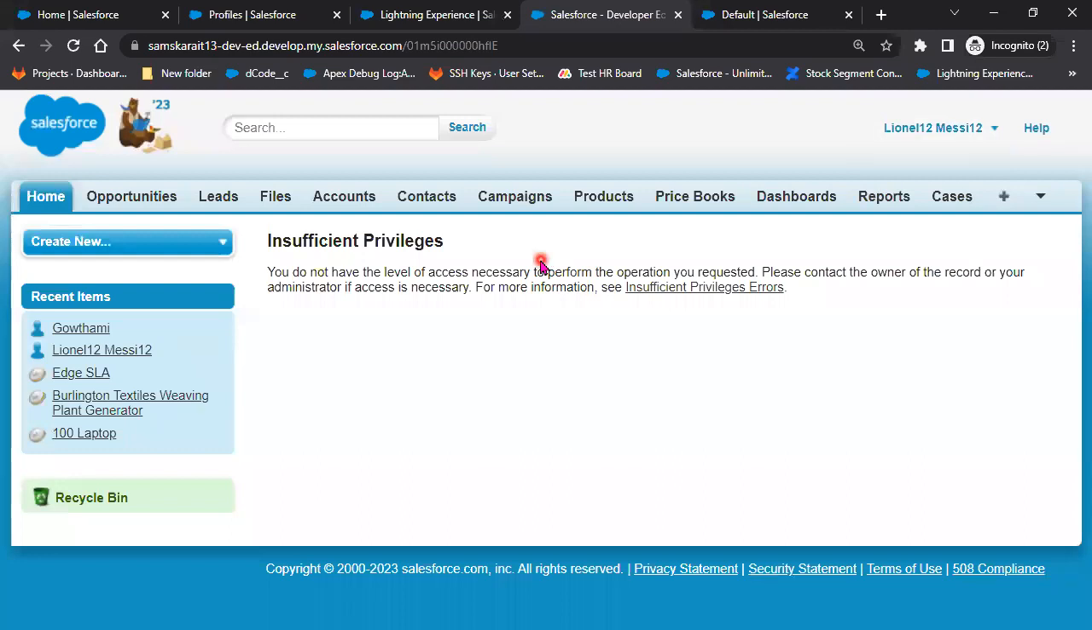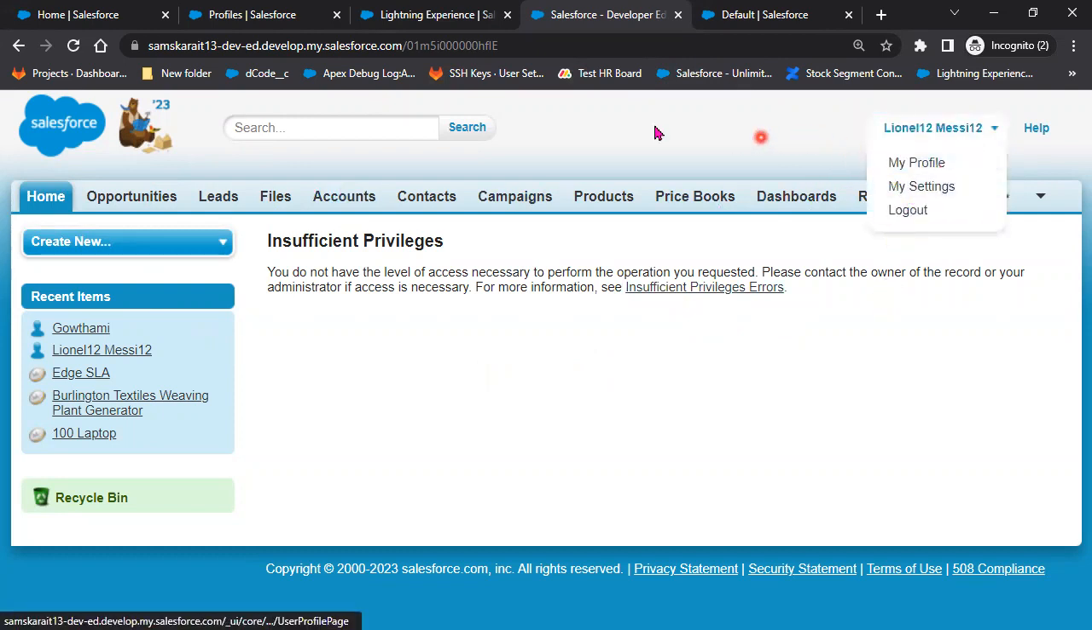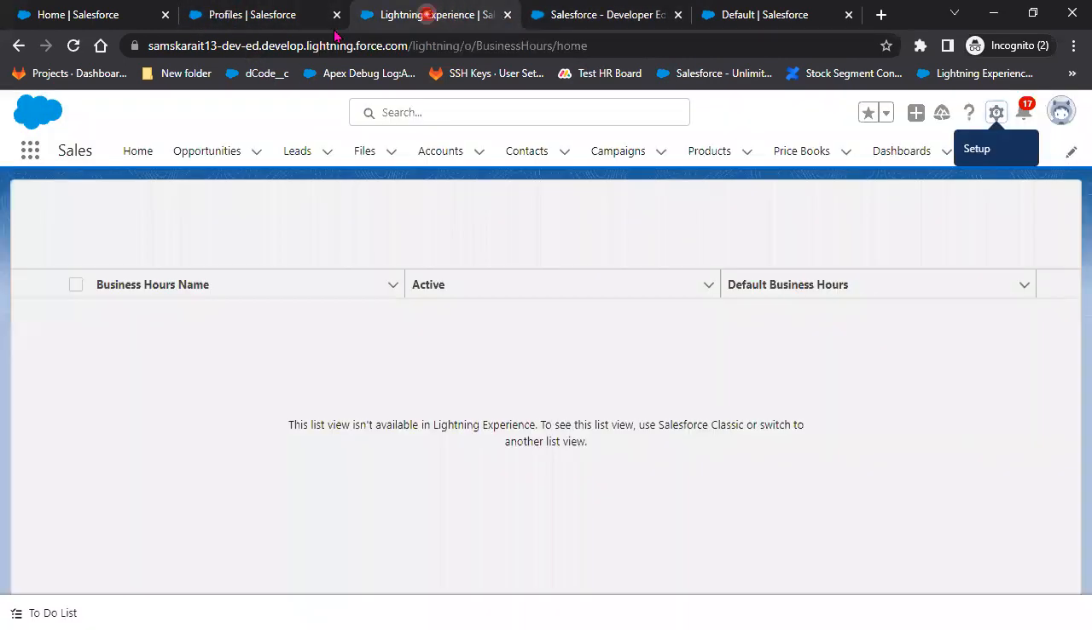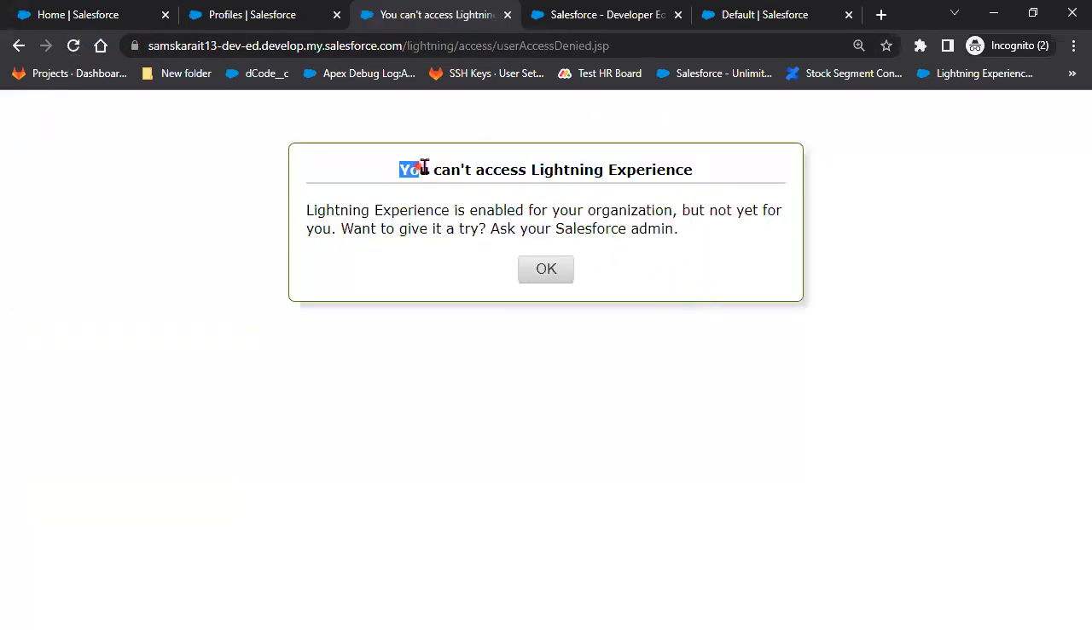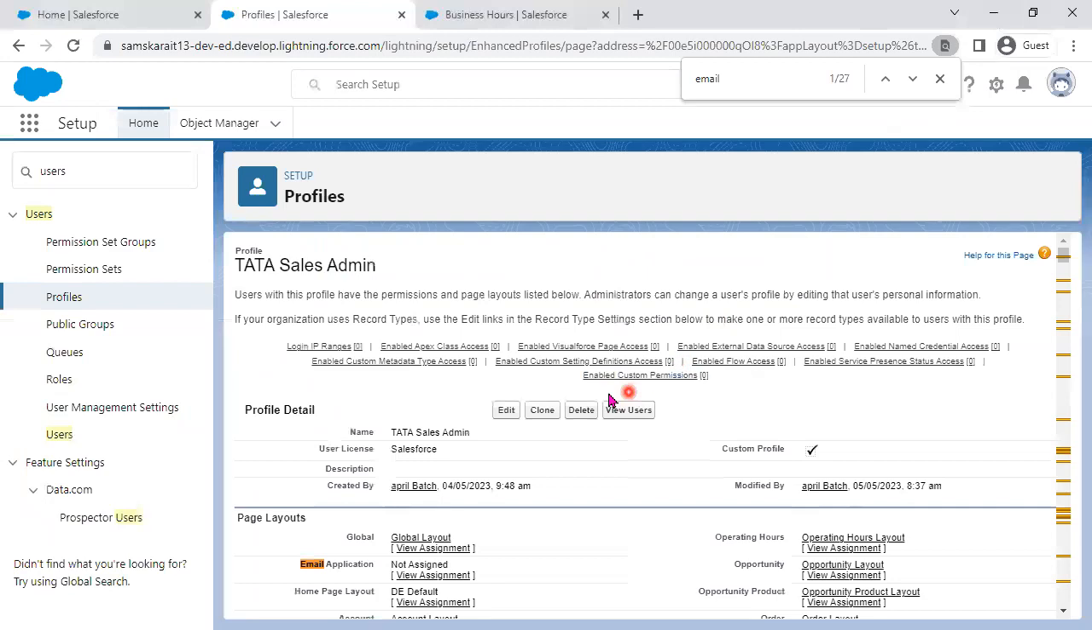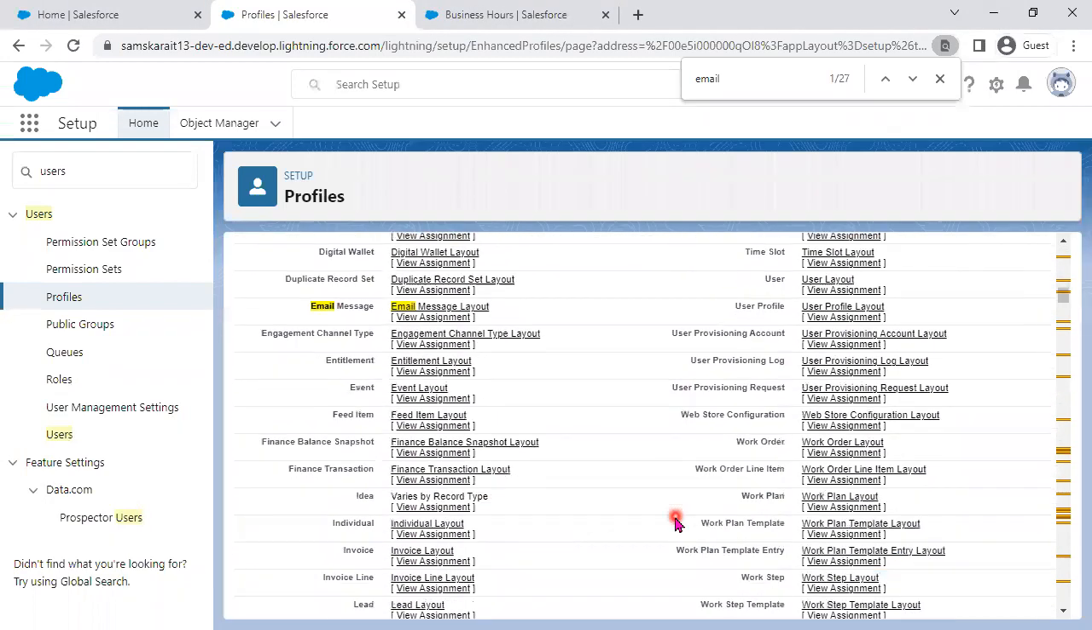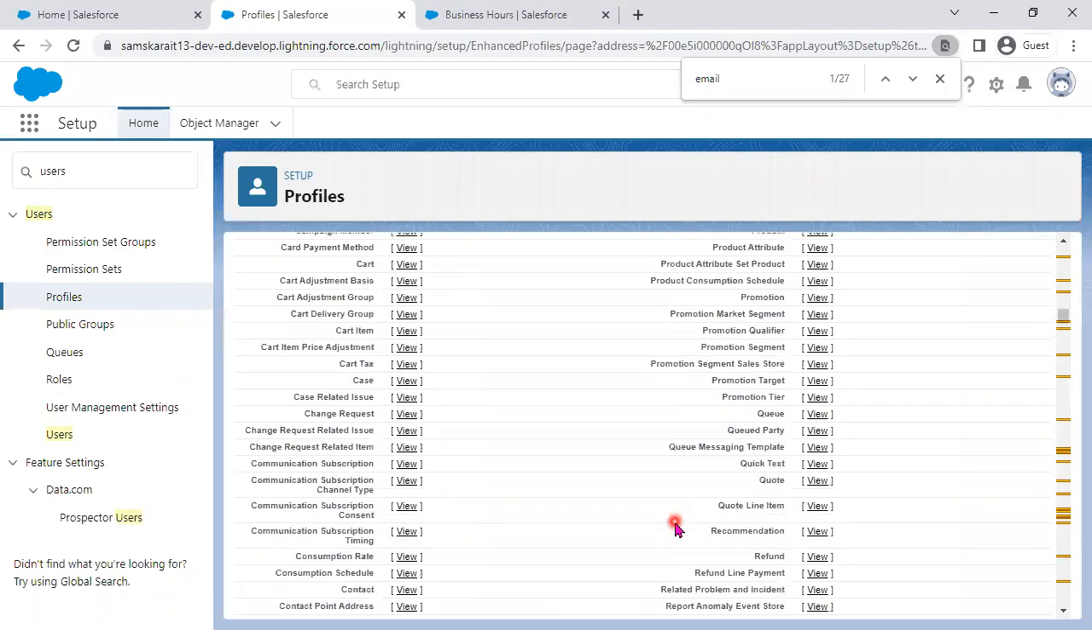I removed everything. Now here lightning experience also I removed. Now the user will not go back to the lightning. User cannot go back to the lightning. If I refresh the one which is already in lightning, it says that you cannot access the lightning experience. What is the reason? I have made changes related to the lightning experience in the administrative.